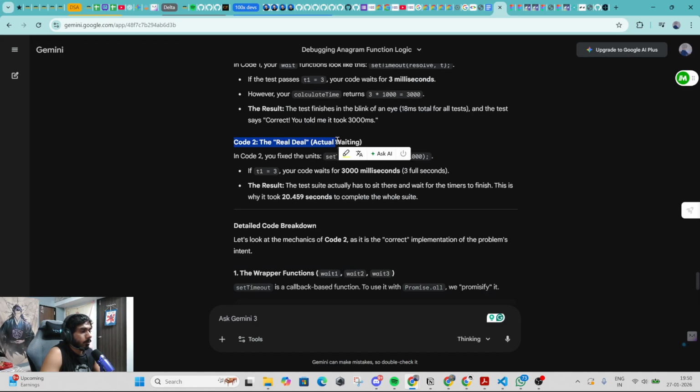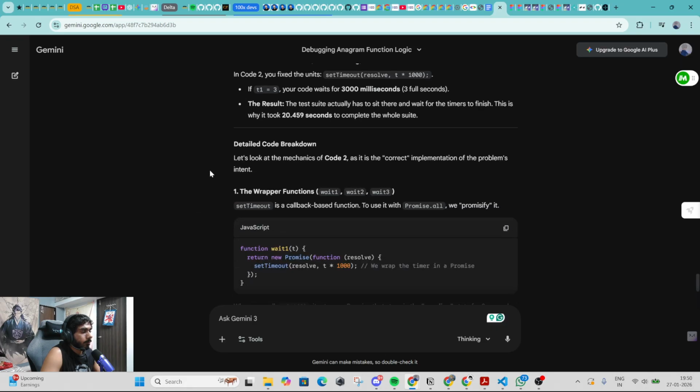The real deal, actual waiting. In code 2, you fix the units, 3 full seconds. The test suite has to sit there and wait for timers to finish. This is why it took... Okay. As it's the correct implementation.